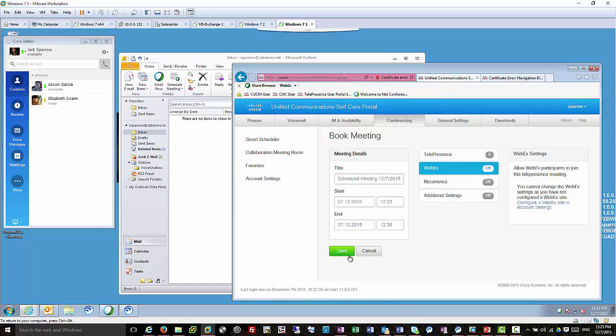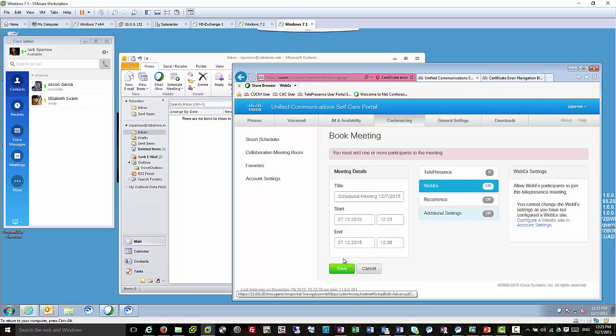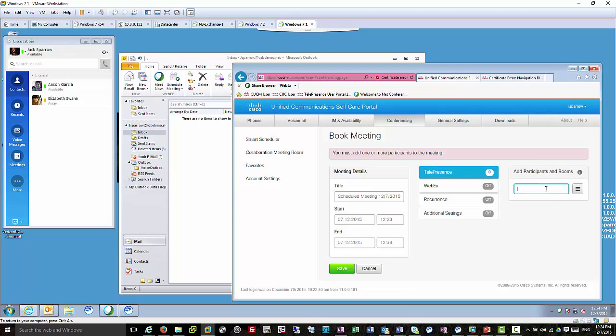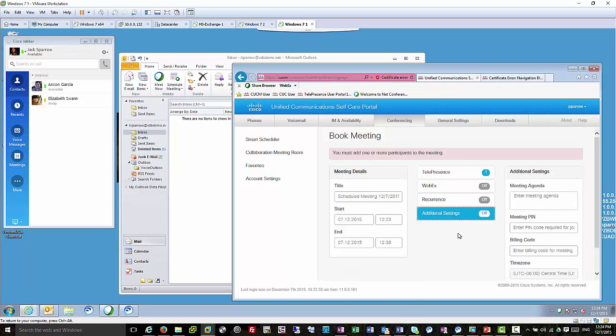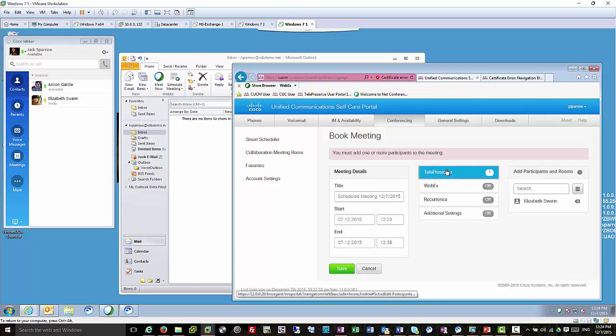Anyway, so you can schedule, you can save. Oh, add a participant. Let's see here. I want to add a participant. Let's search for Elizabeth Swan here. There we go. We'll add her, and we'll go ahead and see that she's added there. And we can do some additional things, pin codes and things like that, recurrence, and then just save that.